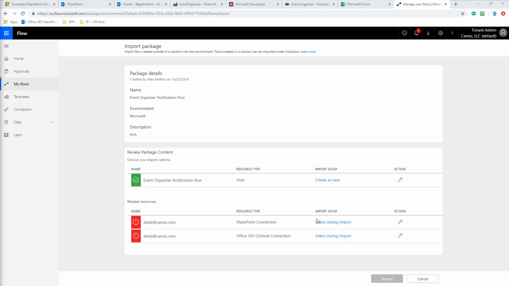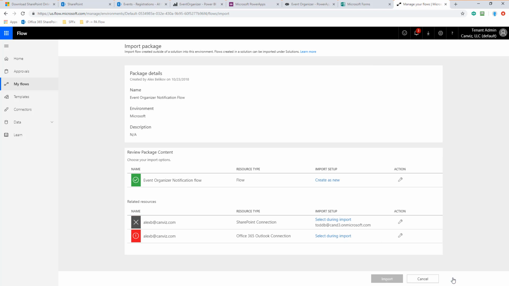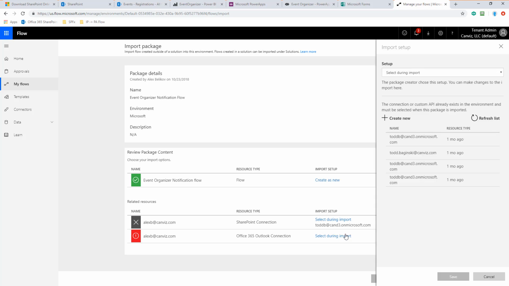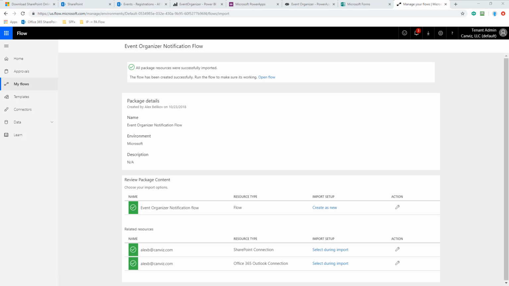To do that, click on the Select During Import here, and then you can pick any valid connection that matches that type. So I'll just select the top one in the list and do the same thing for the steps below. Once we've got that done, you can see those red icons turn into these X's here, which means you're ready to import. So then you click the Import button here, and you can import that particular flow. Here we can see that all resources were successfully imported.